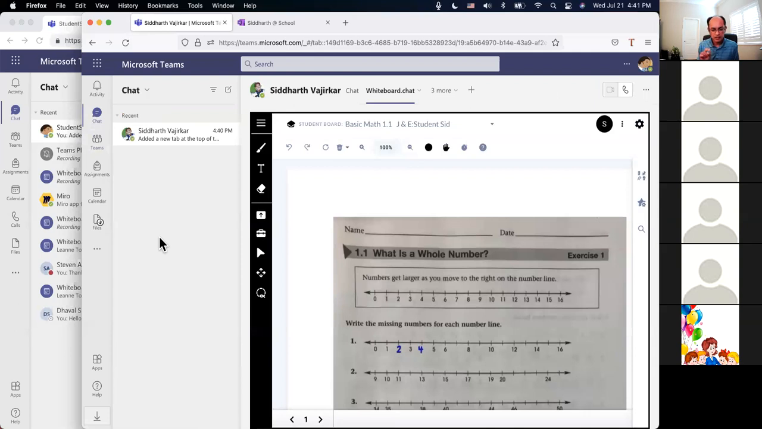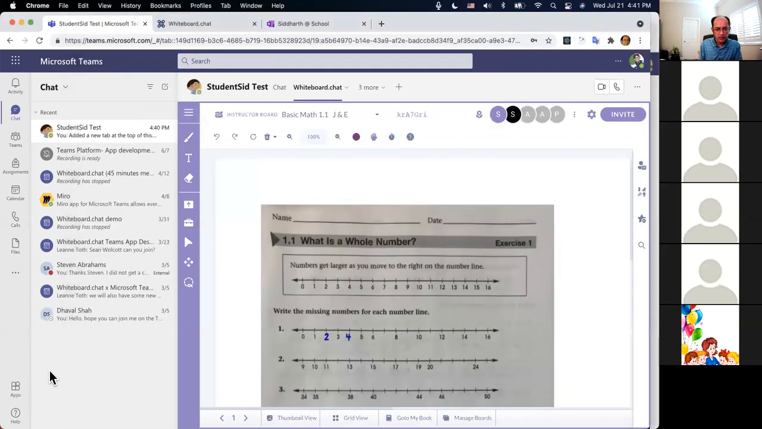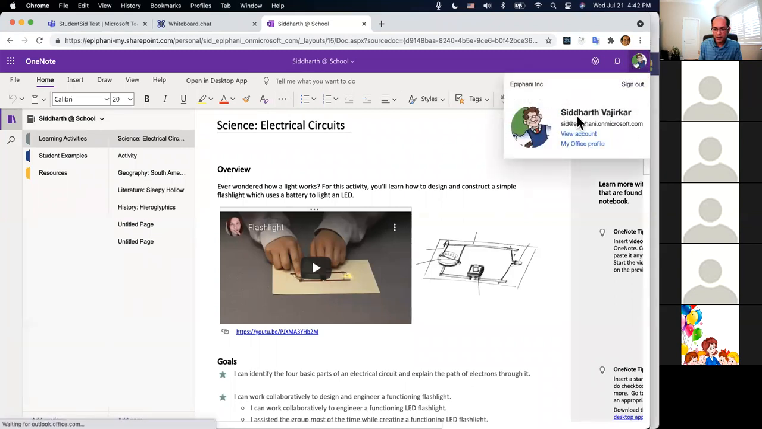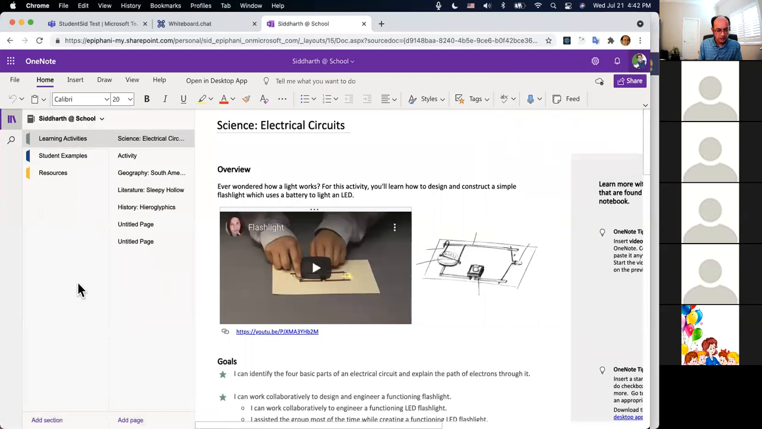So if there's nothing else, I'd like to quickly switch over, and also, before we run out of time, talk about OneNote. So let's see. What I have done here is that I'm going to switch to the OneNote app. This is again the same teacher role, and I have these sections and pages that are already available. It's a stock page available from Microsoft itself, a science experiment on electrical circuits.